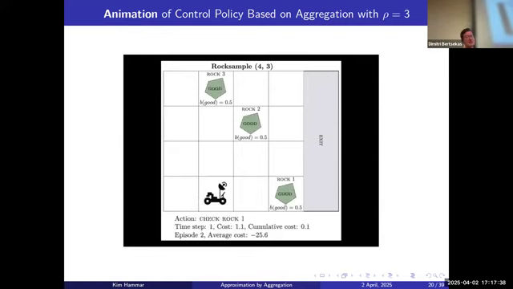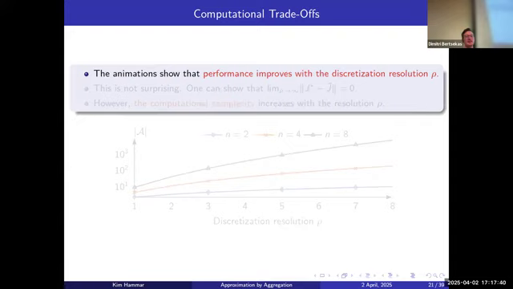Okay, so the basic takeaway is that we see that the performance of the approximation improves with the discretization resolution, which is not so surprising because when we increase the discretization resolution, we also increase the number of representative beliefs.